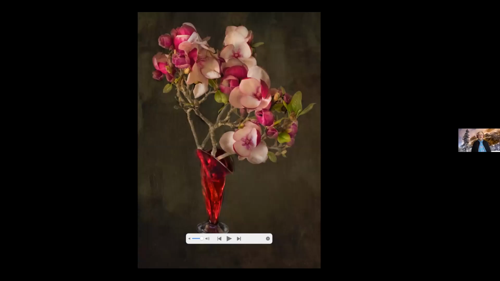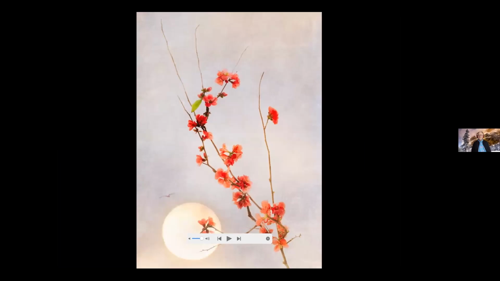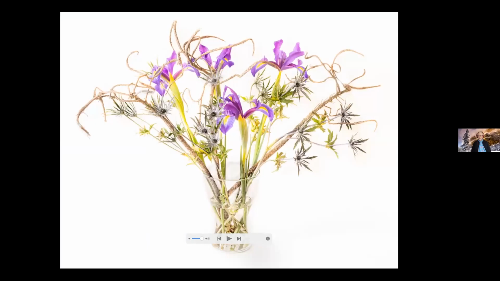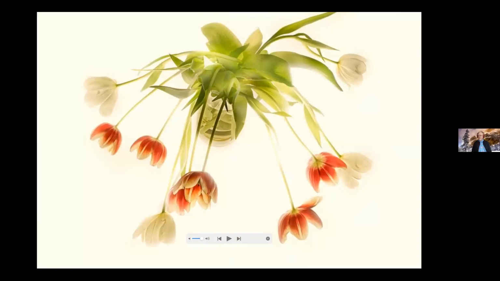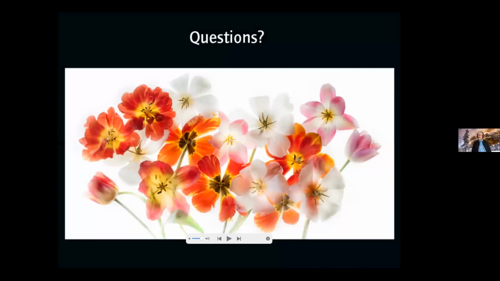So here's large light box, verticality, two light boxes, mirror and light box. I got a question after the fact as to why I didn't include mirror images in this presentation. Well, actually, there are plenty on my social media streams and blogs and so on. Also, you don't really know looking at these whether they were photographed using a mirror setup or not, because when you do photograph on a mirror, you don't have to necessarily show that.